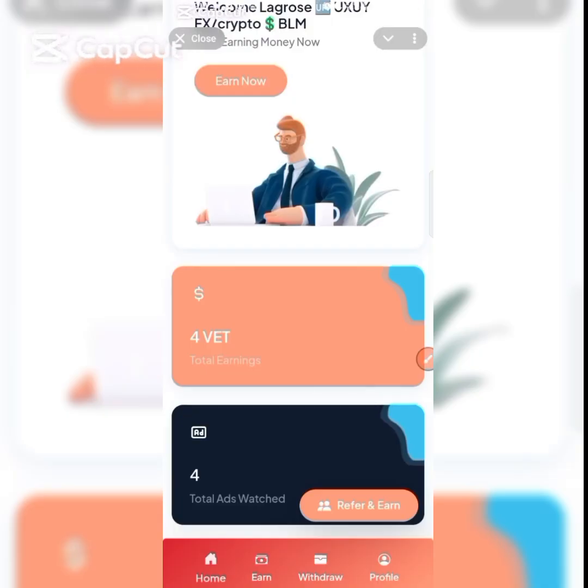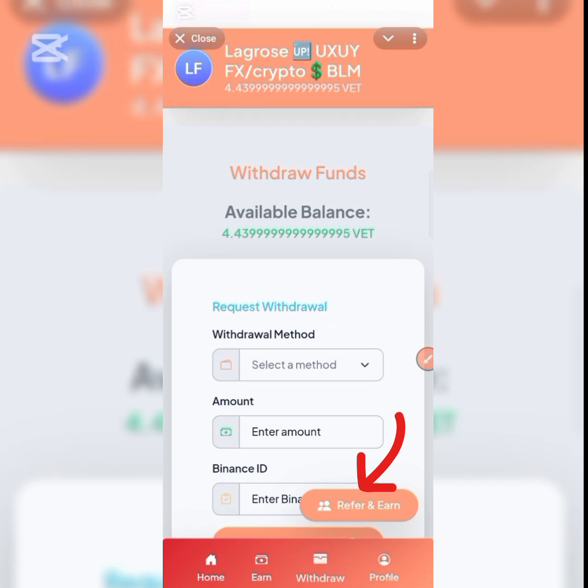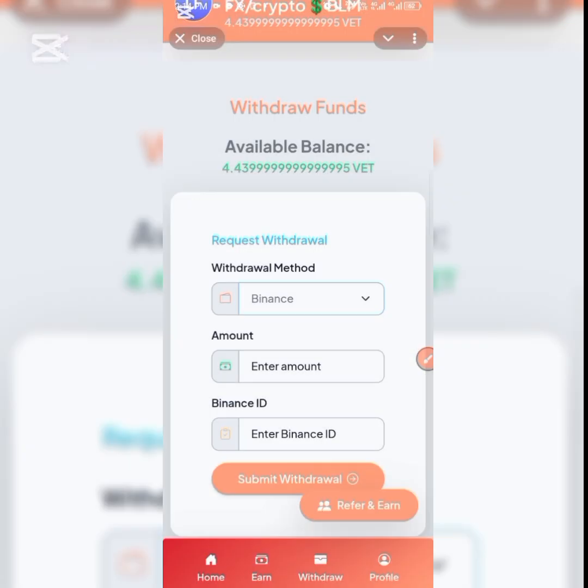So guys, this is how this particular bot works. It is actually paying to your Binance account. If you have Binance, just input your Binance UID right here on this withdrawal tab and select your payment method to be Binance. If you don't have a Binance, you can create a Binance account and verify it. If you cannot verify your Binance account, you can get a friend's Binance. A friend that is not doing this can get their Binance UID, paste it here and withdraw your money.